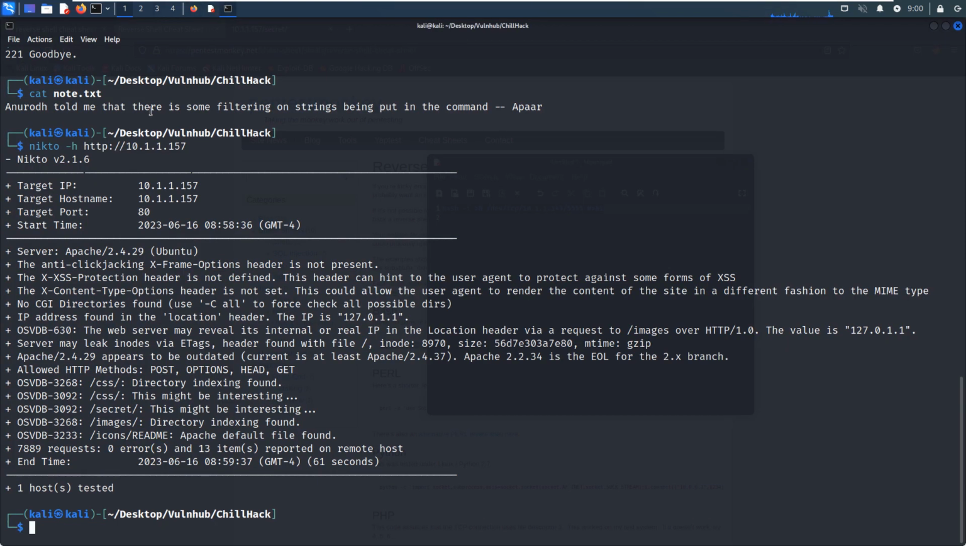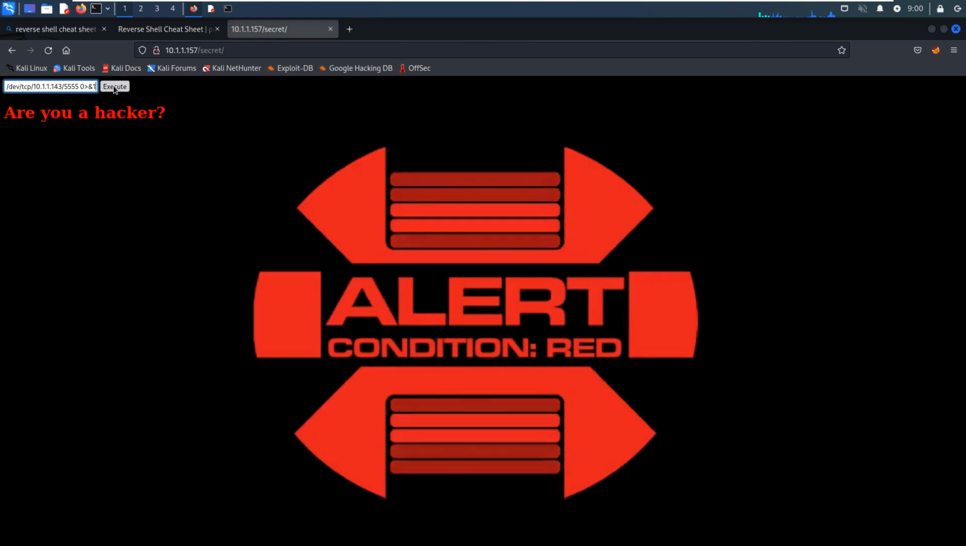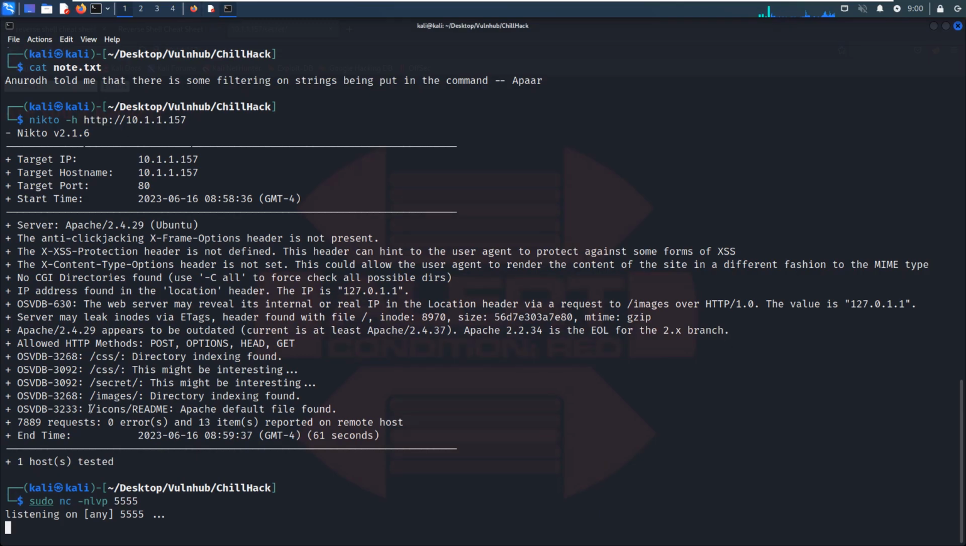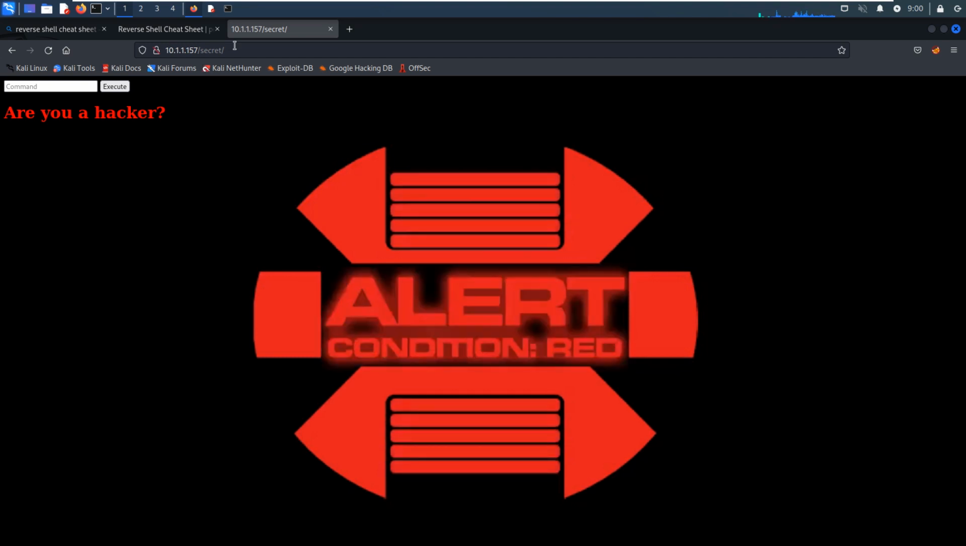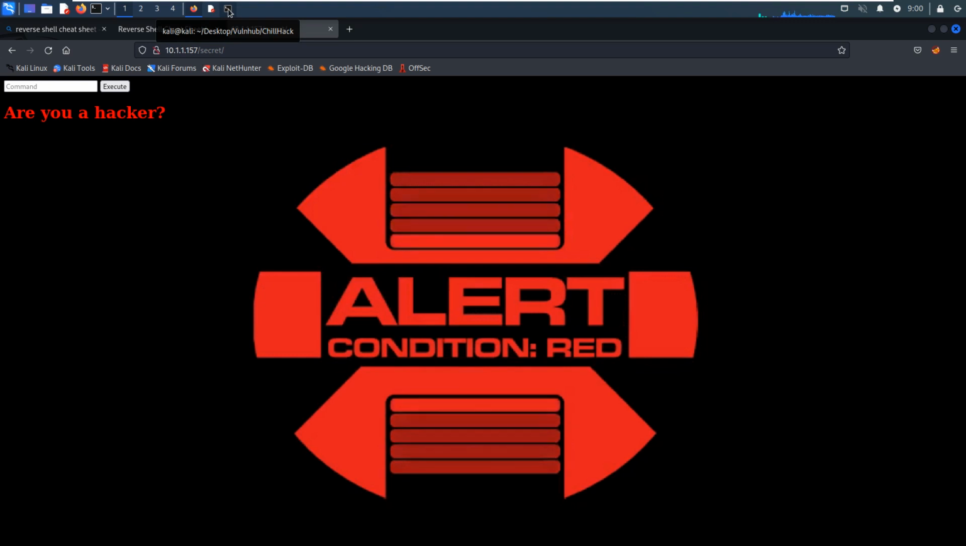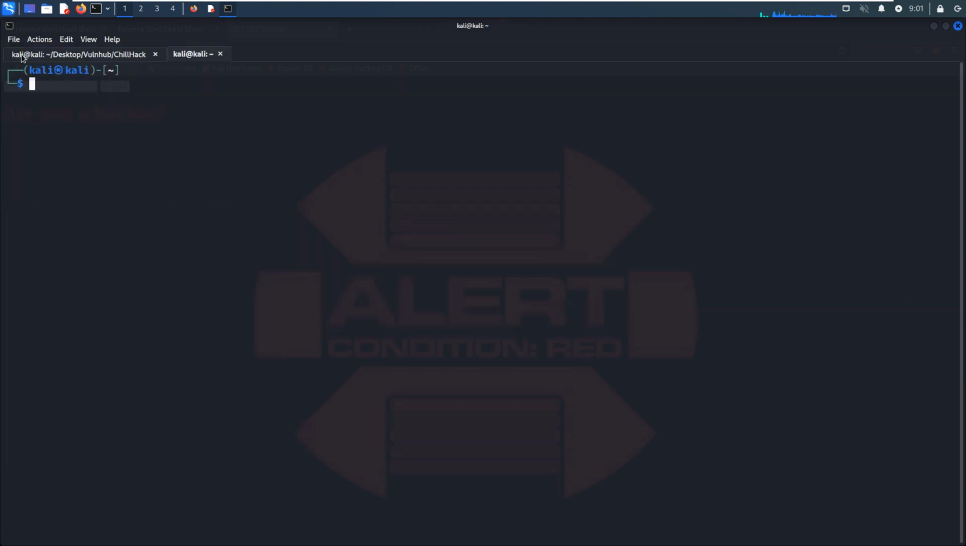But before running the command, we can set up the listener first on the Kali Linux, and then run the command. But we didn't get any reverse shell. So I think we need to find some way to bypass the filtering, right? The way it works is that we can use some encoding to encode our command, and this can bypass the filtering. Okay, and let's open up another new tab and go to our working directory.